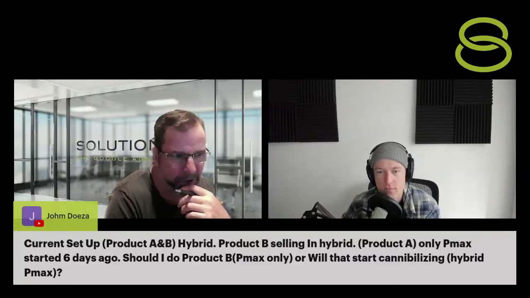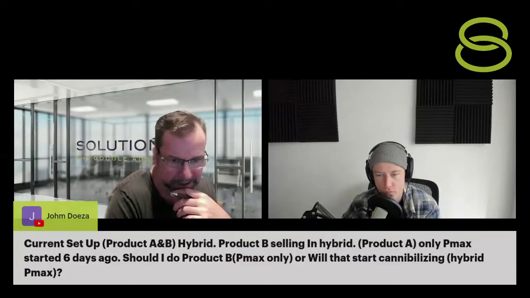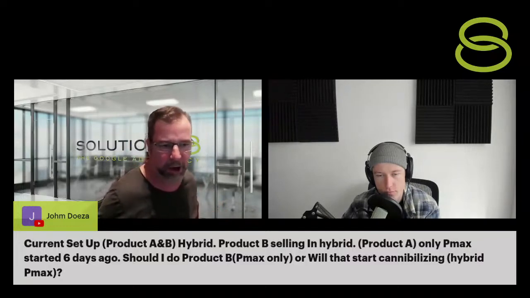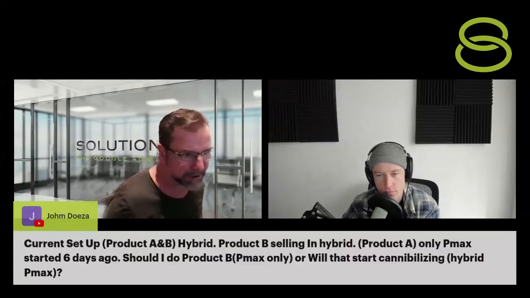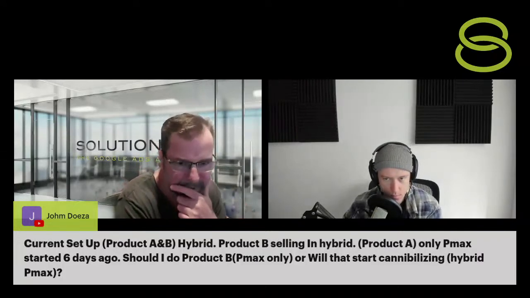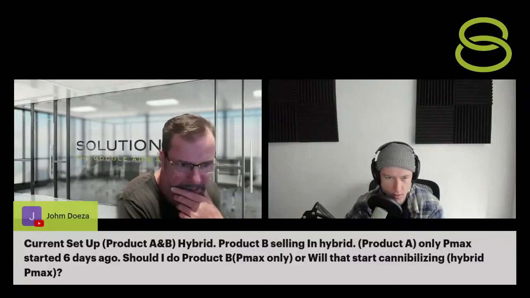Current setup: product A and B hybrid. Product B selling in hybrid. Product A only in PMax, started 6 days ago. Should I do product B PMax only, or will it start cannibalizing hybrid PMax? Let me read that again. Product A and B hybrid. Product B selling in hybrid. Product A only in PMax started 6 days ago.